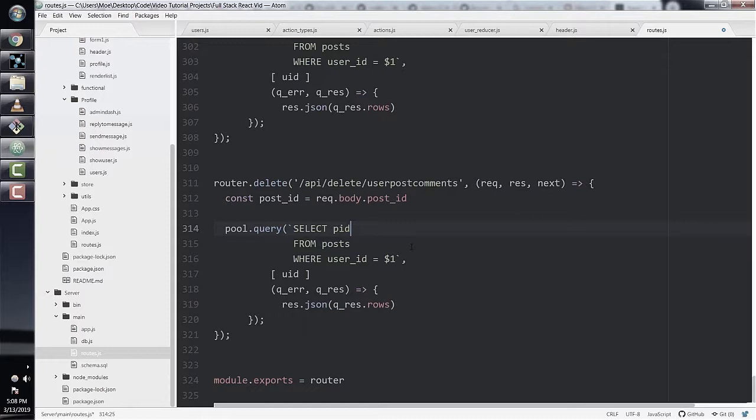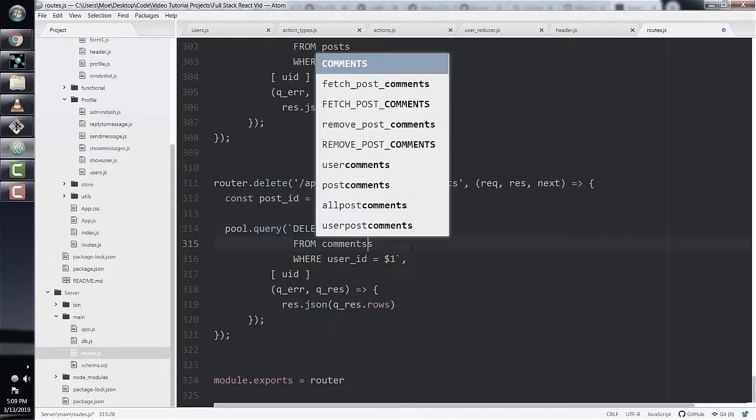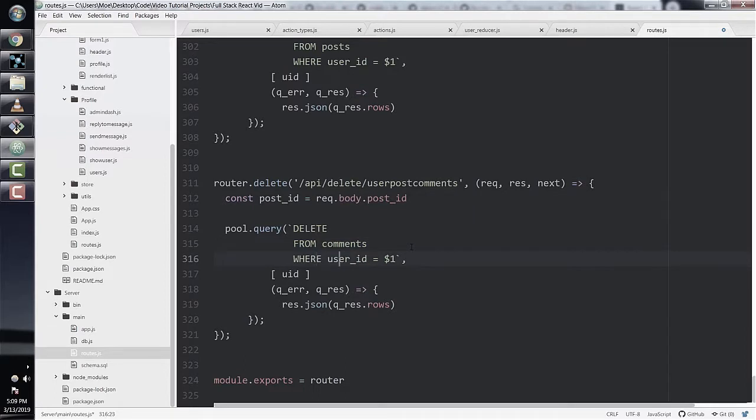And then our SQL query is going to be delete from comments where post ID equals $1. So again, we're just deleting all the comments in the comments table where the post ID matches. And after deleting all the comments associated with the user posts, we can now delete the user post.